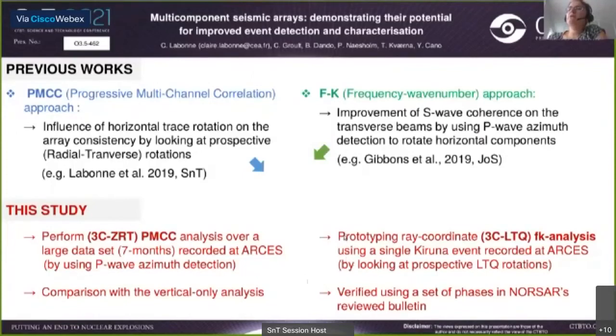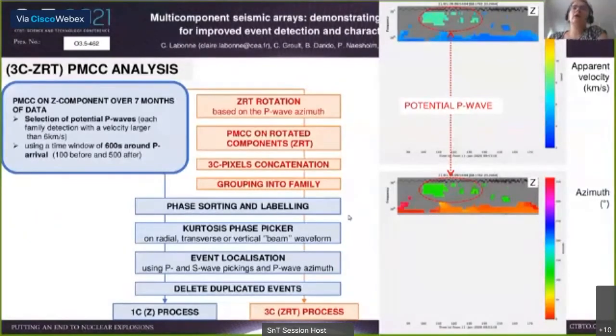The second approach of the analysis is a prototyping of ray coordinate frequency wave number analysis, by looking at prospective LTQ ray coordinate rotation through a grid search, taking into account different azimuths and incidences of the ray. This approach was verified using a set of phases from the NASA reviewability. So let's go into detail on the first approach, called 3C ZRT PMCC analysis.